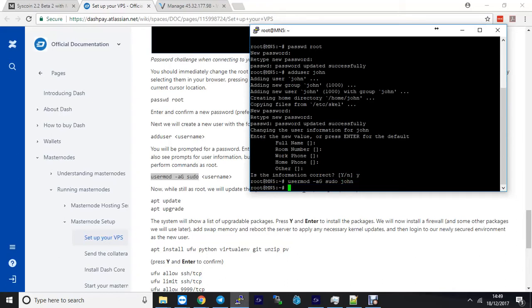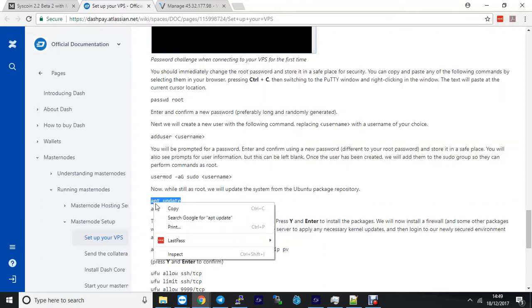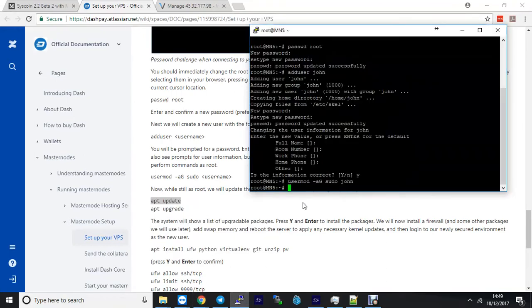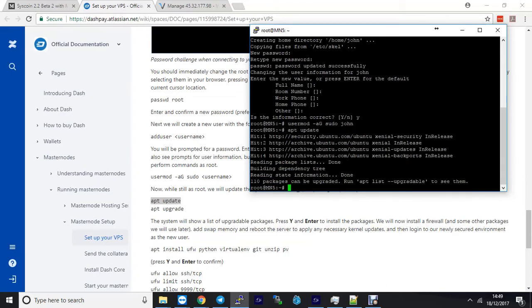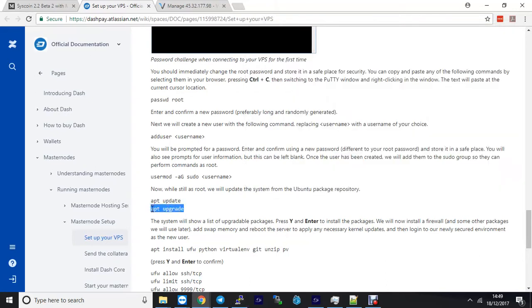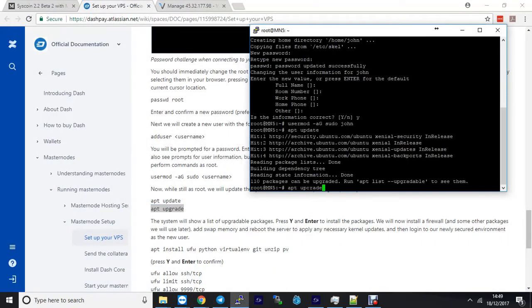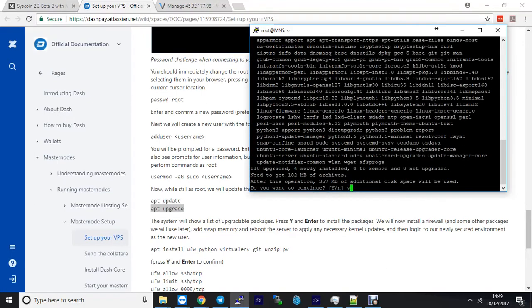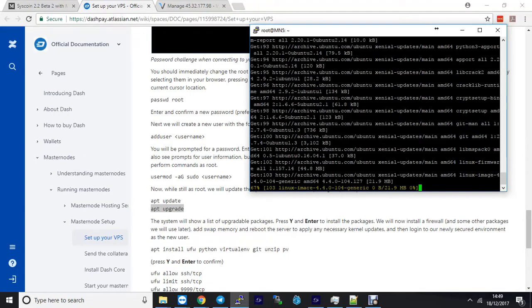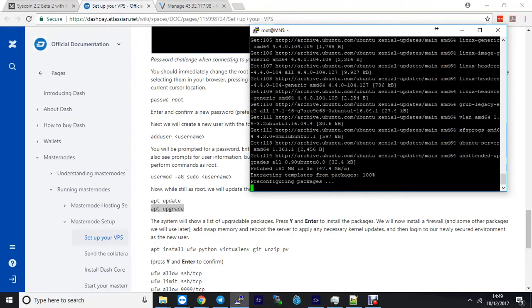Okay, that's a new user set up. We just need to update the system to make sure it's up to date. As you can see, it's just going through downloading some update packages. Now we need to upgrade it. Agree to any prompts that pop up.